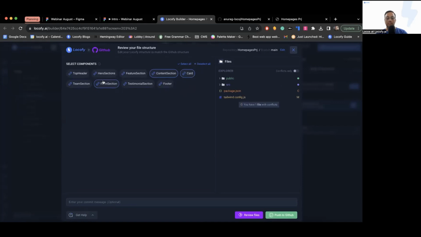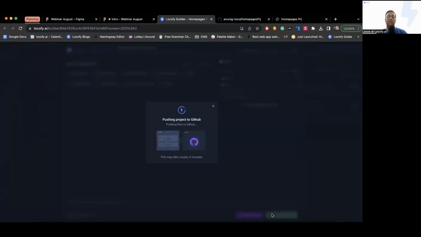Now, another interesting thing you might have noticed over here is that while I'm selecting content, for example, it automatically selects the card as well. So Locofi is smart enough to recognize the dependencies, and it automatically picks up the dependencies and adds them to the list.